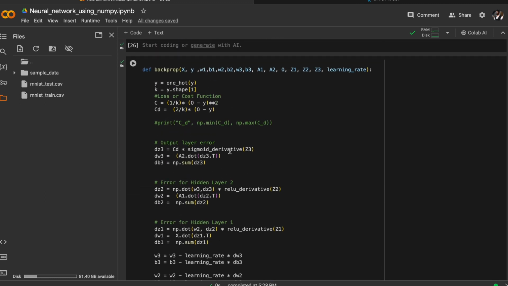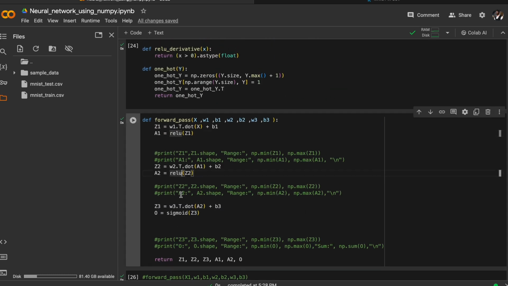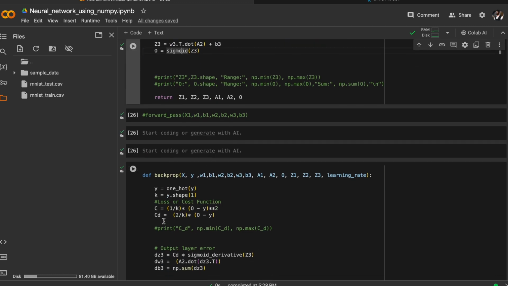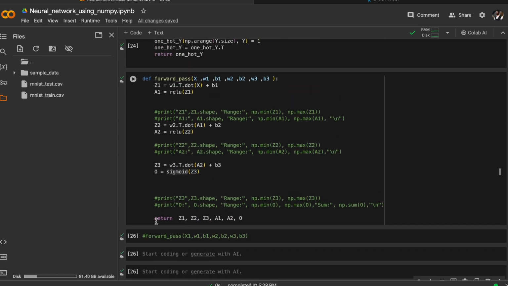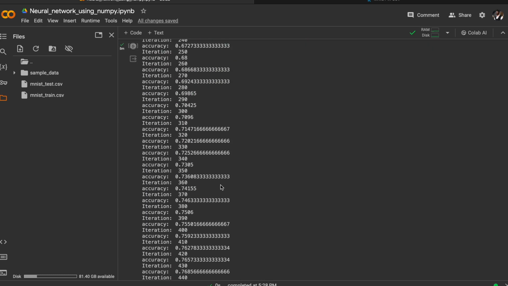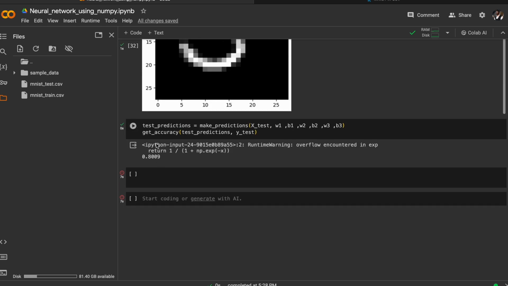Not only that, you can change these activation functions. I've used ReLU and sigmoid, right? There are a lot more activation functions. And not only that, right here, we used the cost function as the mean squared error, right? We can use cross entropy. There are a lot more loss functions as well. So you can experiment with all those to increase the accuracy of this particular problem.